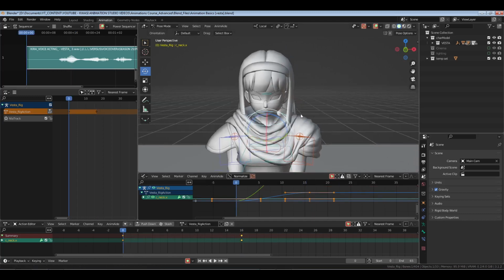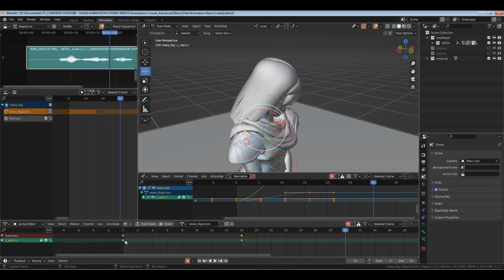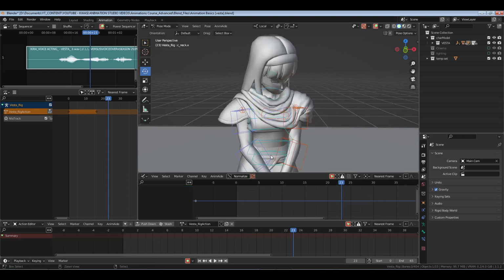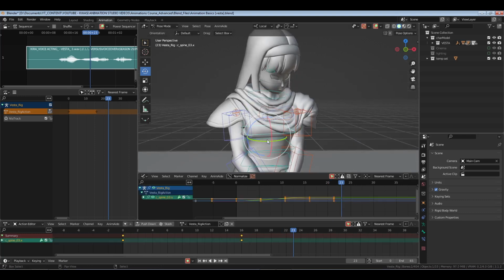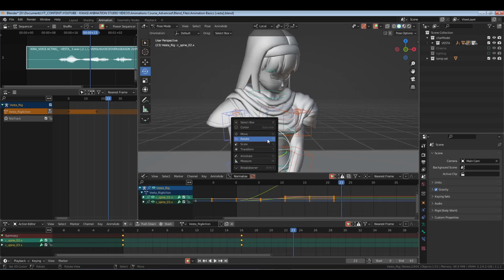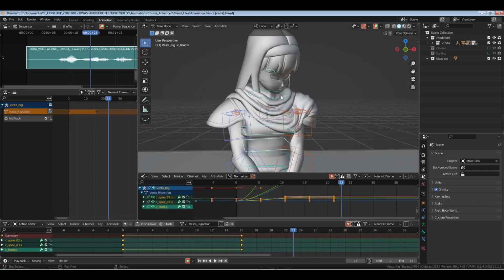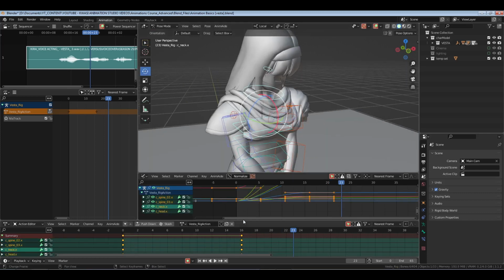I feel like I can do that at 23 frames. Let me select all of that. Move this out of the way so now I can go back to the rotate gimbal, and I'm going to move all of this to 23. There we go.